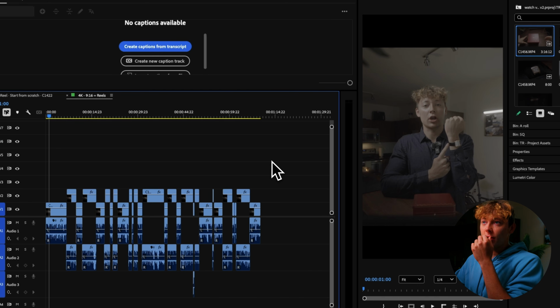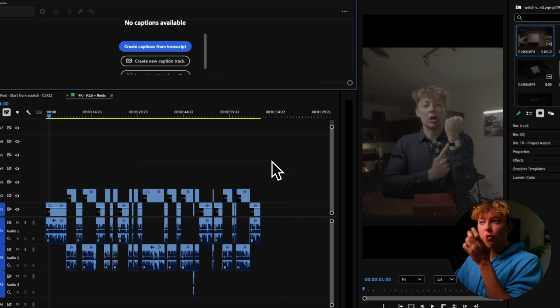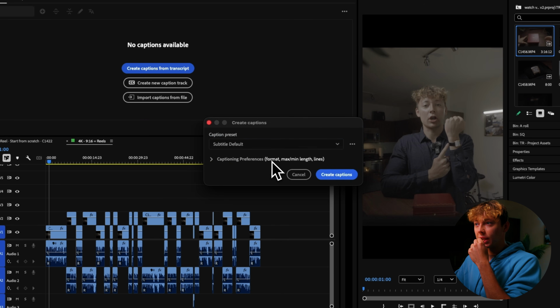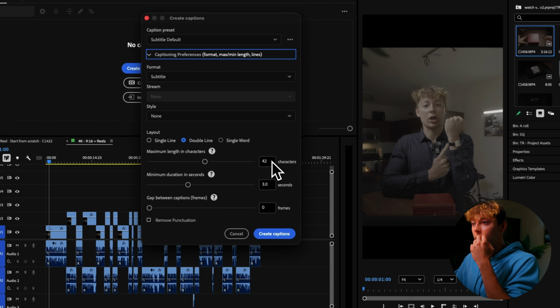So I'm going to come up to text and hit captions. Premiere Pro will automatically create your captions for you. So hit create captions for transcript, hit this drop down arrow. I like to do single lines. Make sure that these two are always to the left. I like to have anywhere from 1 to 3 words on screen at a time. That's just me personally, but if you want more, you can.